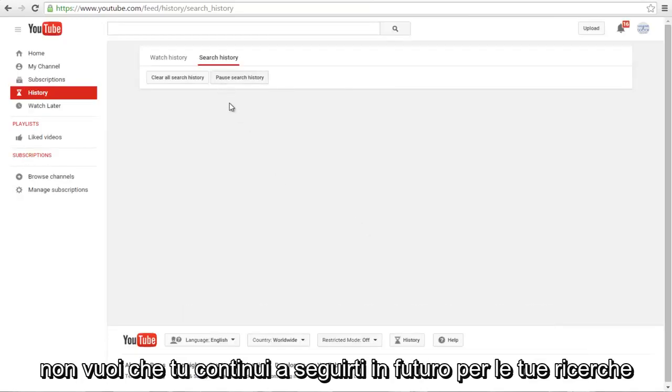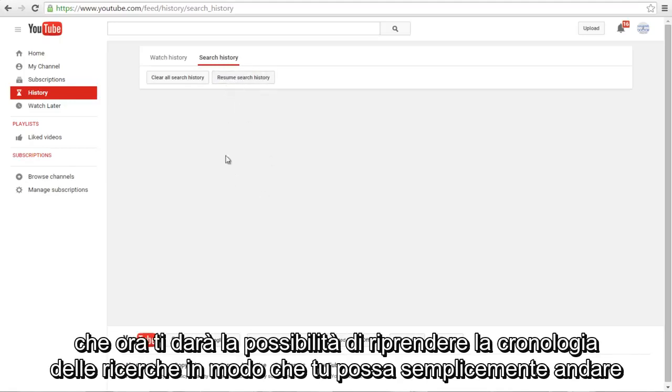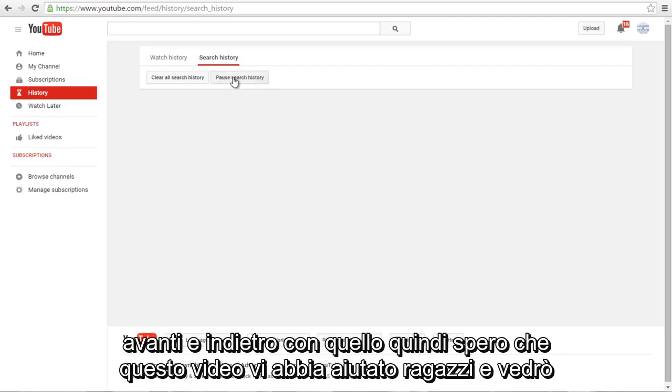And if you don't want YouTube to keep tracking you in the future for your searches, you can left click on pause search history right here. And then once you click on that, it'll give you the option now to resume search history. So you can just go back and forth with that.